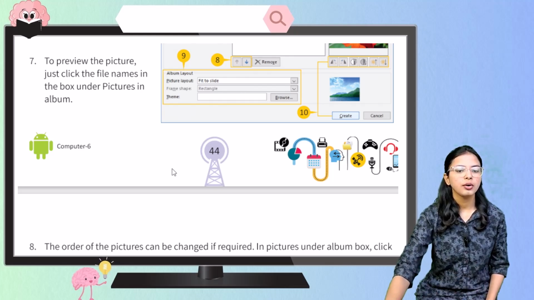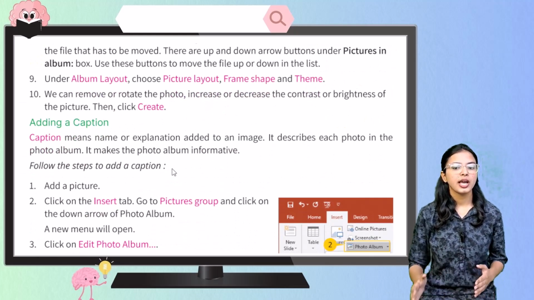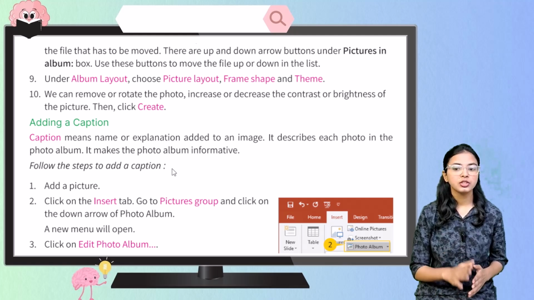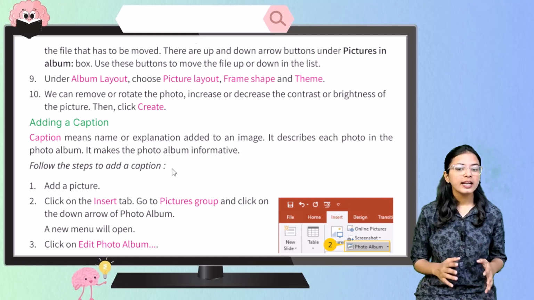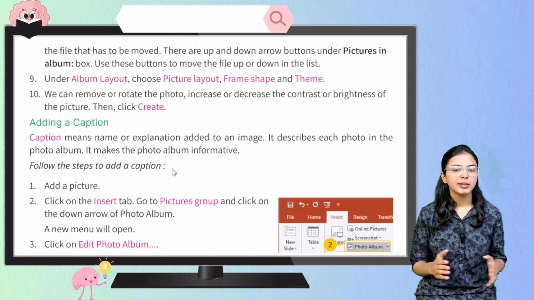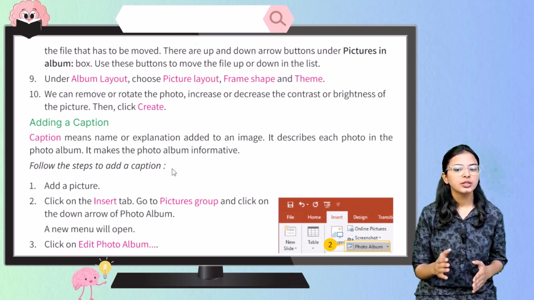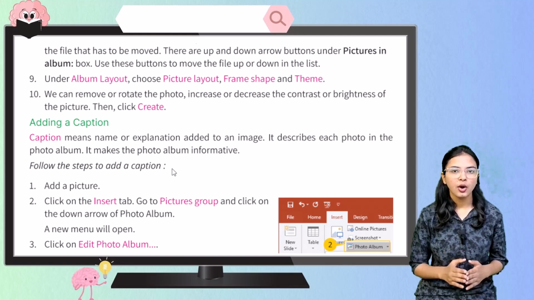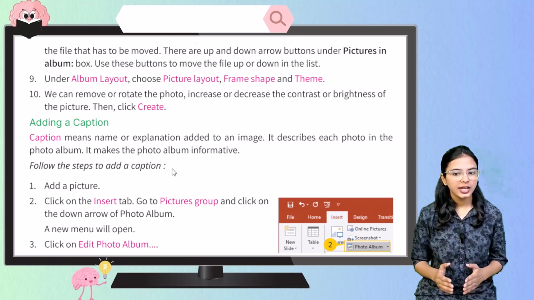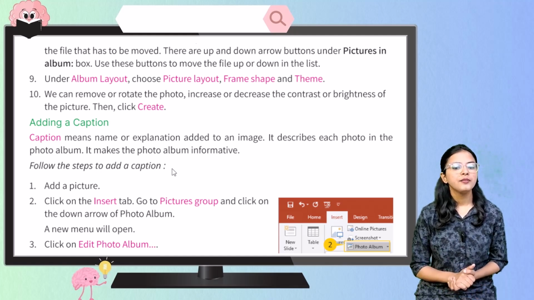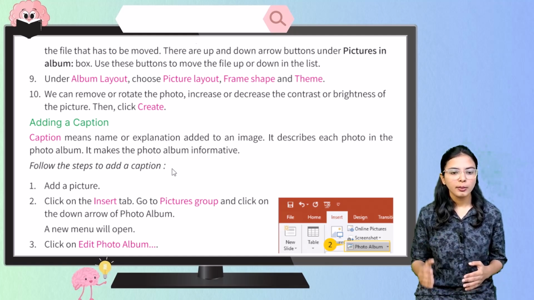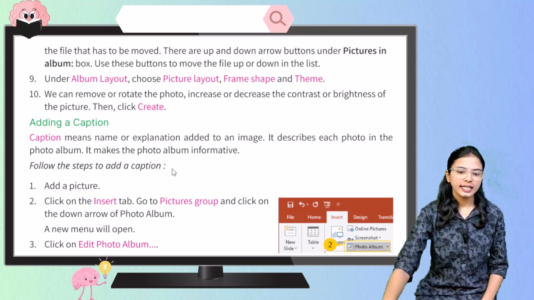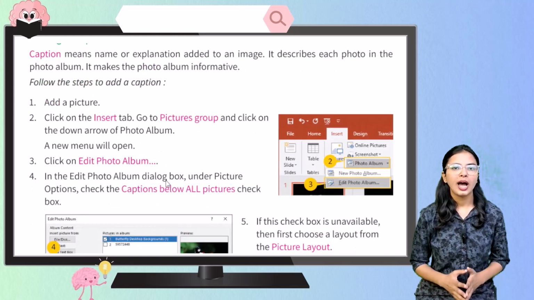Okay, students, now in the 8th point, the order of the pictures can be changed if required. In the Pictures in album box, click the file that has to be moved. There are up and down arrow buttons under the Pictures in album box. Use these buttons to move the file up or down in the list. Okay, under Album Layout, choose picture layout, frame shape, and theme. Okay, we can remove or rotate the photo, increase and decrease the contrast or brightness of the picture. Then click Create.